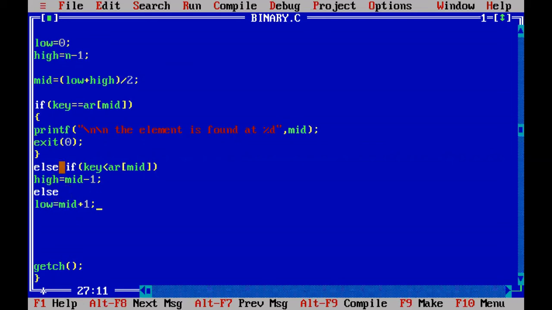After adjusting high and low, again you go and calculate mid, then comparison, else if and else. And if it is not present, then again calculate mid. Again the same procedure is repeated. Again mid is calculated. If it is not present, again high and low are adjusted, and again we have to calculate the mid position. Again searching and again adjusting if it is not found, and again calculating mid. All these steps are repeated until the element is found.